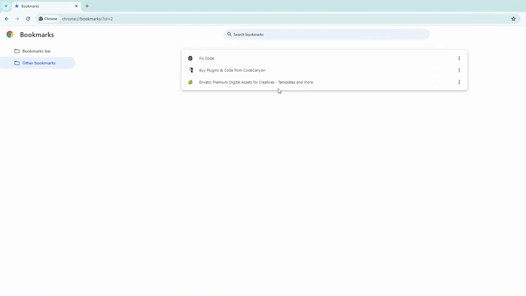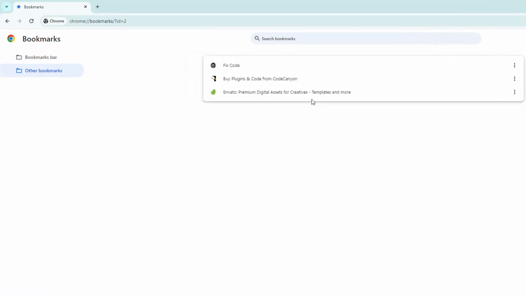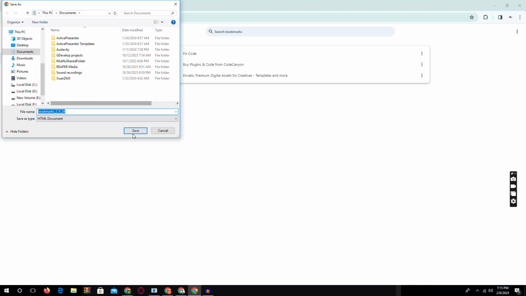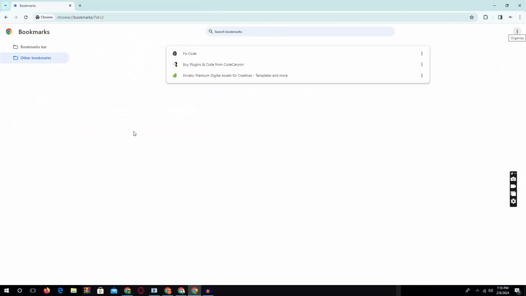So you can see that I have some bookmarks here. So I'm gonna show you how to import or export. So right click on that three dot menu and you can see here import bookmarks and export bookmarks. So I'm gonna export first, then hit on the save button, and we are done.